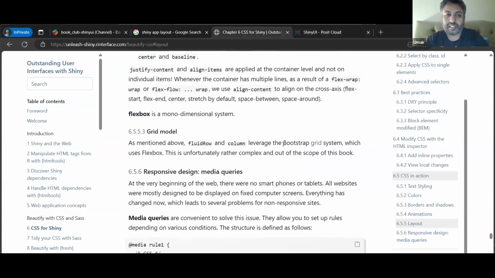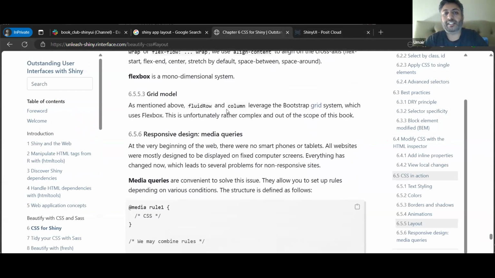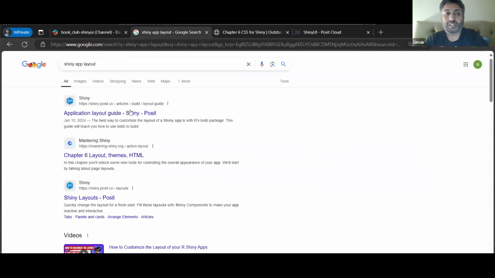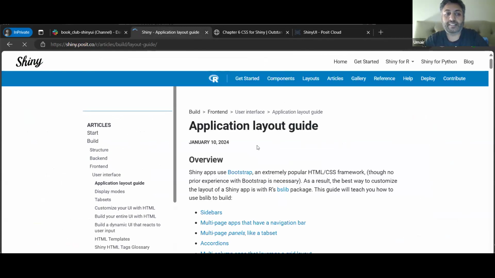Next section is about the grid model, and here they discuss the fluid row and column, and they say that how the fluid row and column use the grid system or use Flexbox is outside the scope of the book. But I just want to quickly introduce you to the new layouts that BSLib provides.